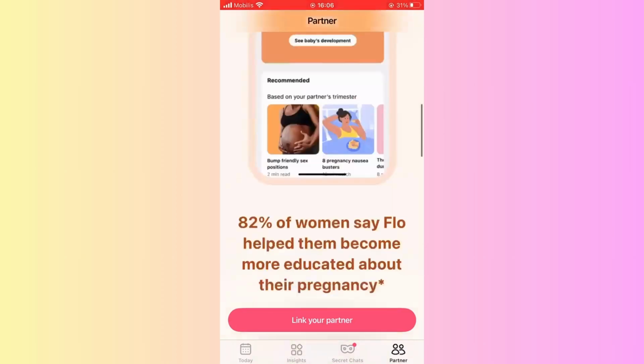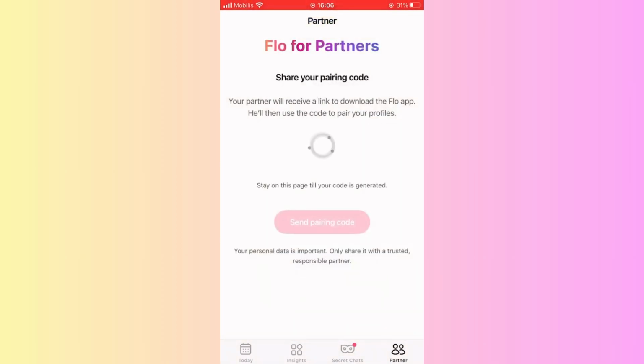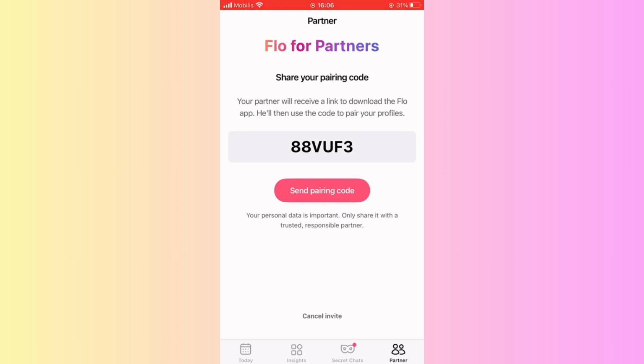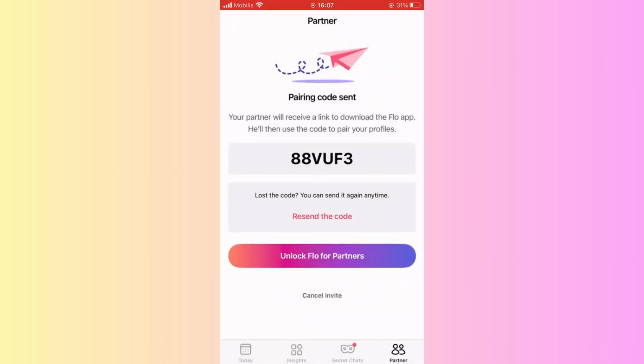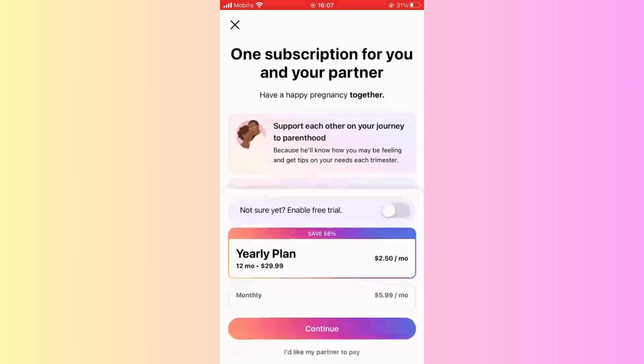Click the bottom right corner, just tap. Here you can find your individual code, and this is the code, guys. You can copy the code and send it to your partner, and they will receive a special link to the Flow app. After that you will be automatically added, and you can enter this code at the moment they open the application. So this is how you can do it, guys.